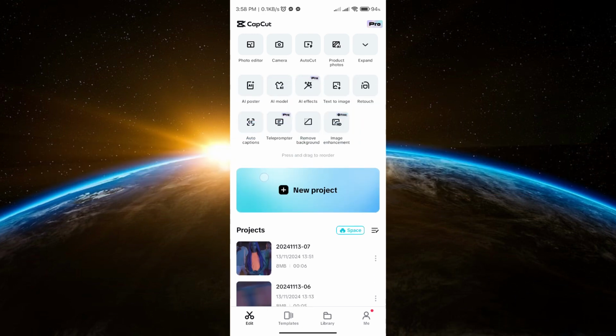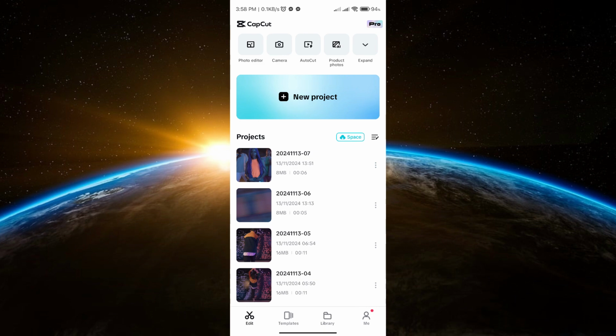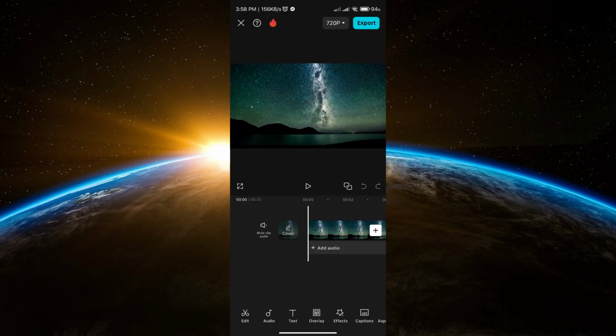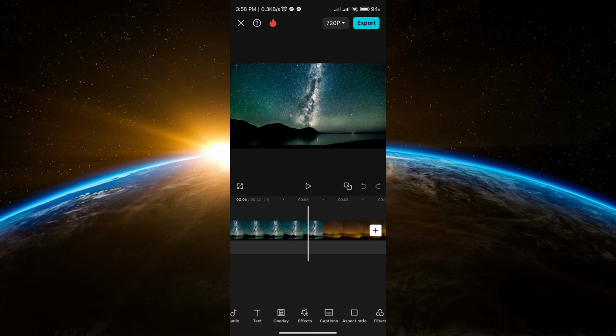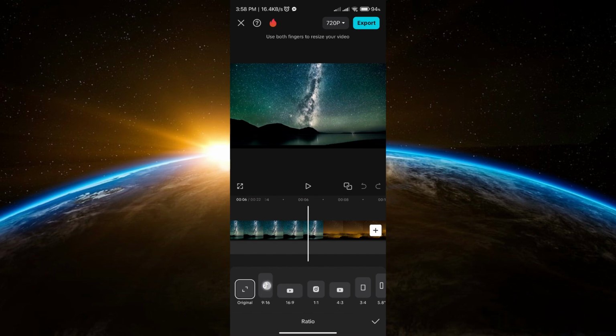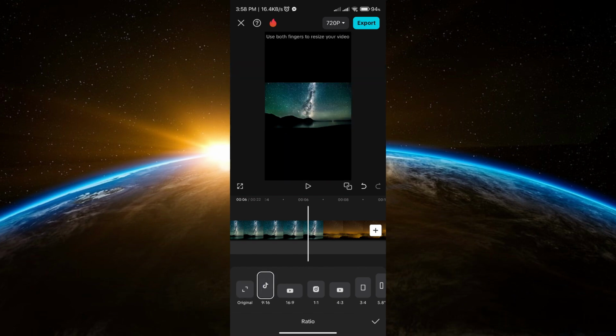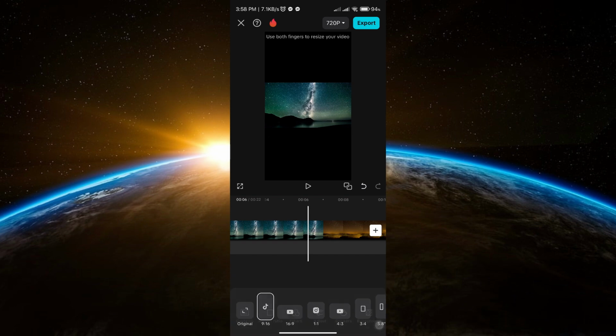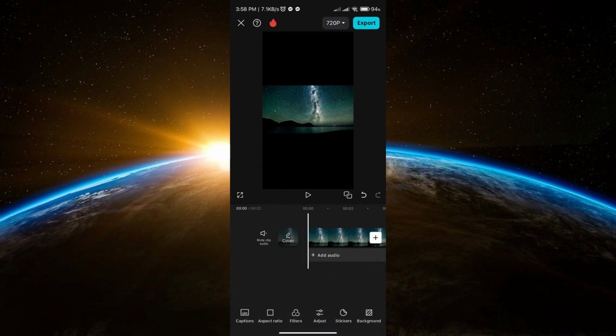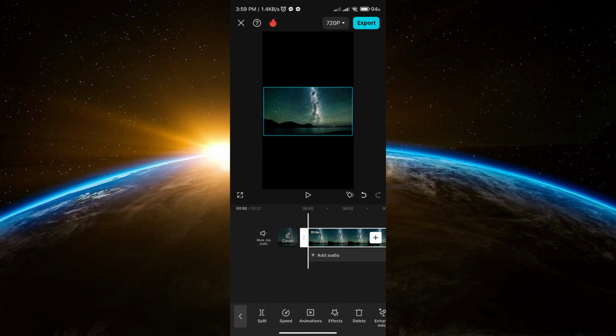First things first, on your Capcut, what you're going to do is to upload the video that you want to add to your short. And then after that, at the bottom part, just find the aspect ratio and then select the 9:16 option and then click the check. Now you can adjust it fully screen, or you can leave it up like this.